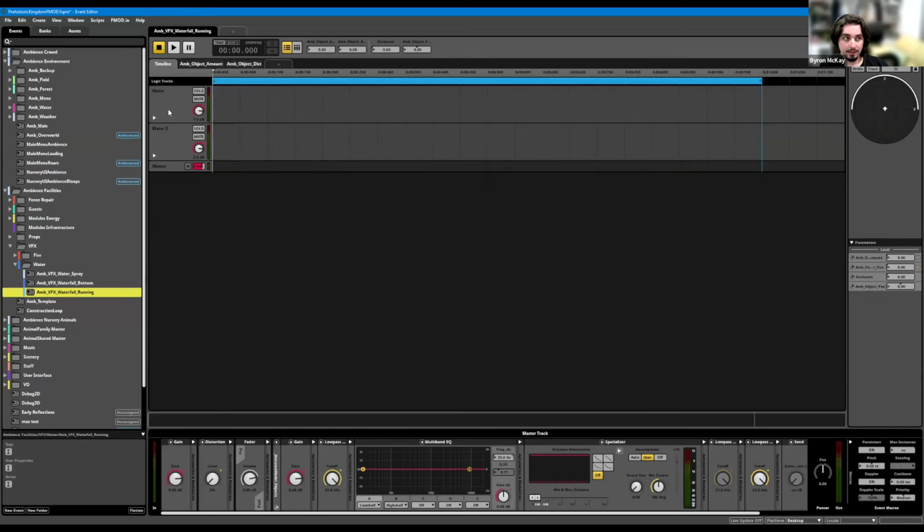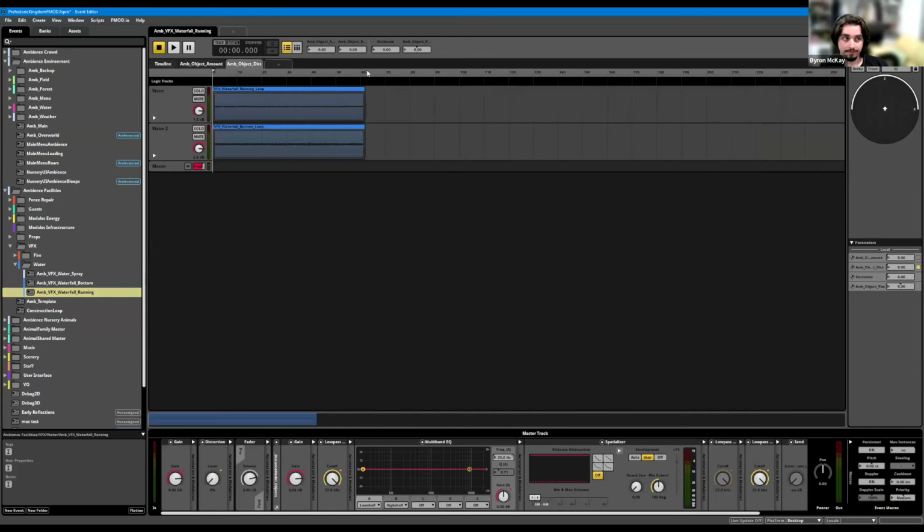So if I play this waterfall sound, get closer to it, you get closer to it. We're going to add some extra waterfalls.